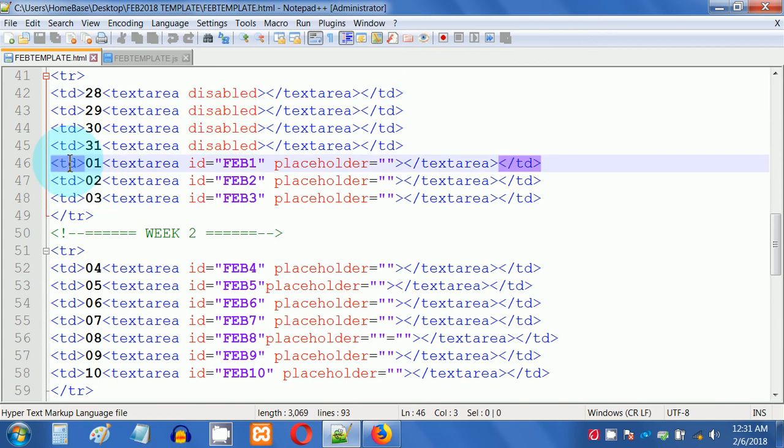Okay, so then we get to this table data cell. Now we're talking about the first, February 1st. Text area, now that we are going to use local storage and utilize a text area instead of just sticking it there for space, we give it an ID. And it only makes sense to give it the ID of Feb1 because it's representing February 1st. Next we have a placeholder equals, and then we have an empty string designated by double quotes with nothing inside. And I'll show you what that placeholder does in a moment.